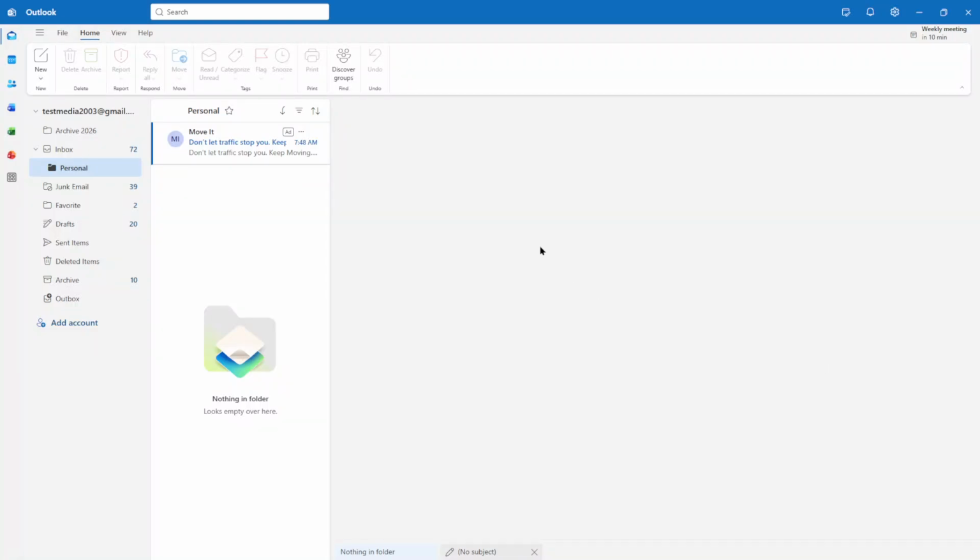In today's video, I'm going to teach you how to turn on Outlook dark mode. So I'm starting here on my computer with Outlook already open, and from the main screen, I'm going to move my mouse up to the top left corner and click on File.